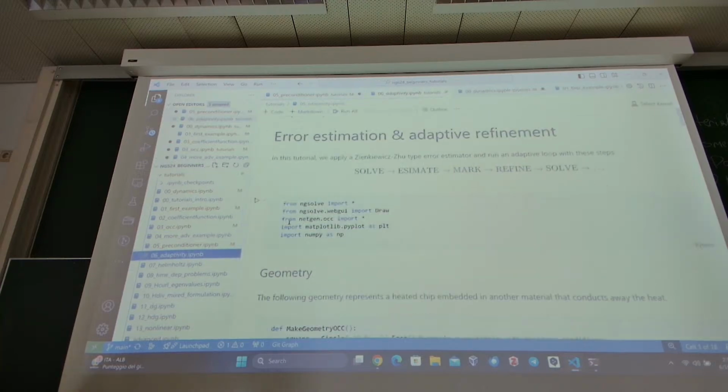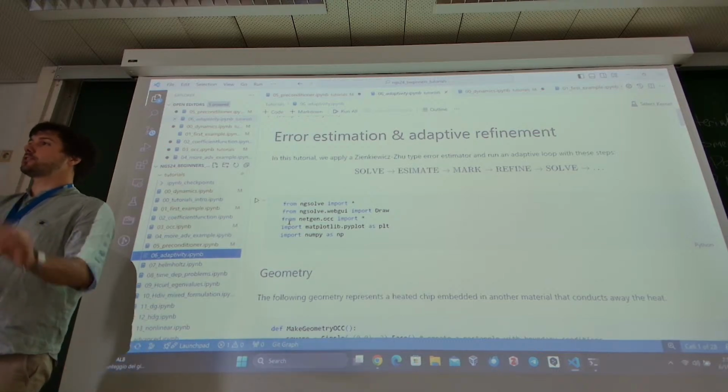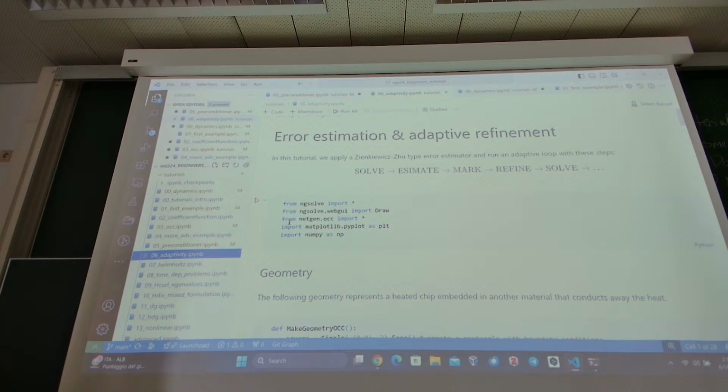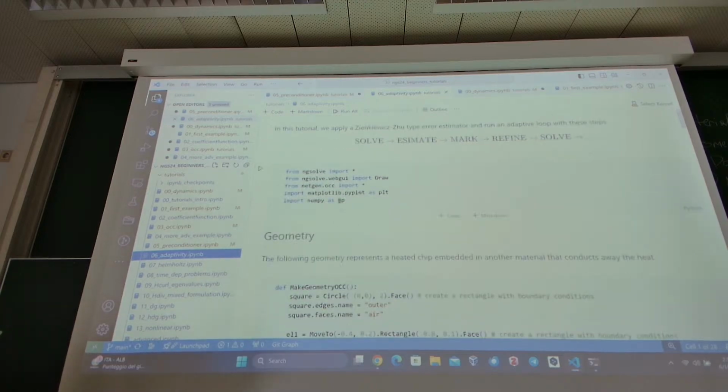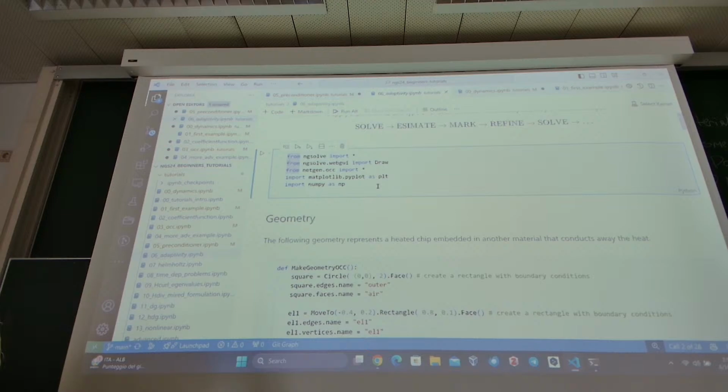One more thing that could be helpful for you, especially if you are working on your computer and you want to have a certain number of degrees of freedom, but you don't know how to place them, is to use some adaptive refinement. So let's go quickly through this adaptive refinement. In particular, we apply a ZZ refinement or adaptiveness. So let's import everything.